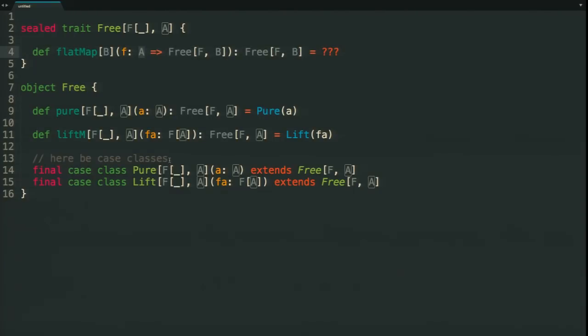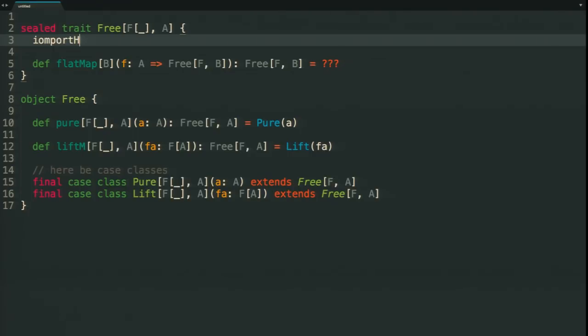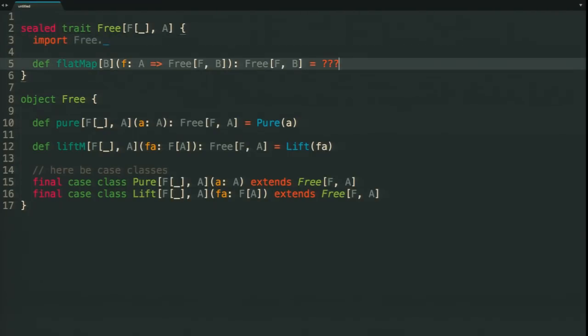But if the free that is represented by this is a lift, then that lift contains an f of A. Well, we don't know anything about f. We don't even know if it contains an A. So how are we going to get that A to give it to the function? Well, the answer is we can't. And there's a very elegant proof that we can't. So what can we do here?